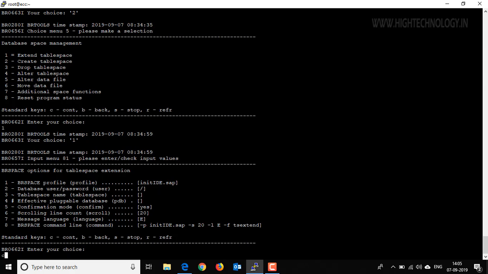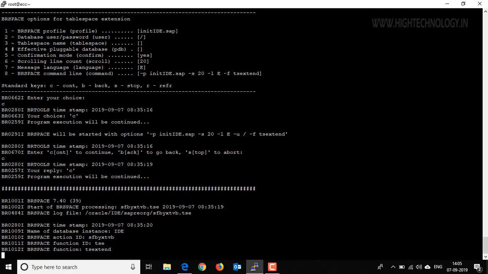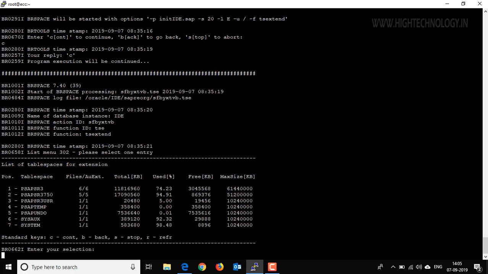This is the profile, and this is the brspace command line command. So type C, again type C here, and here it shows us the table spaces we have and the files on them, and it is the total use of our table spaces, and this is the max size in KB, and this is the free size.